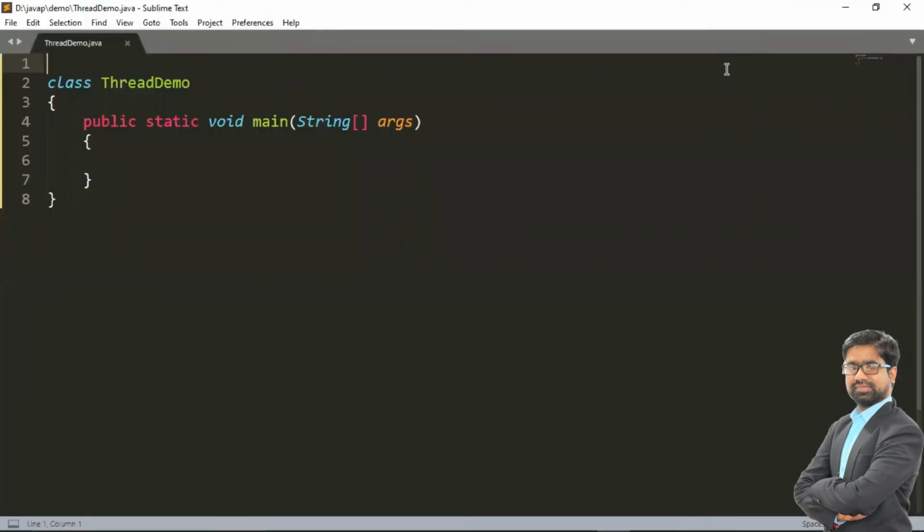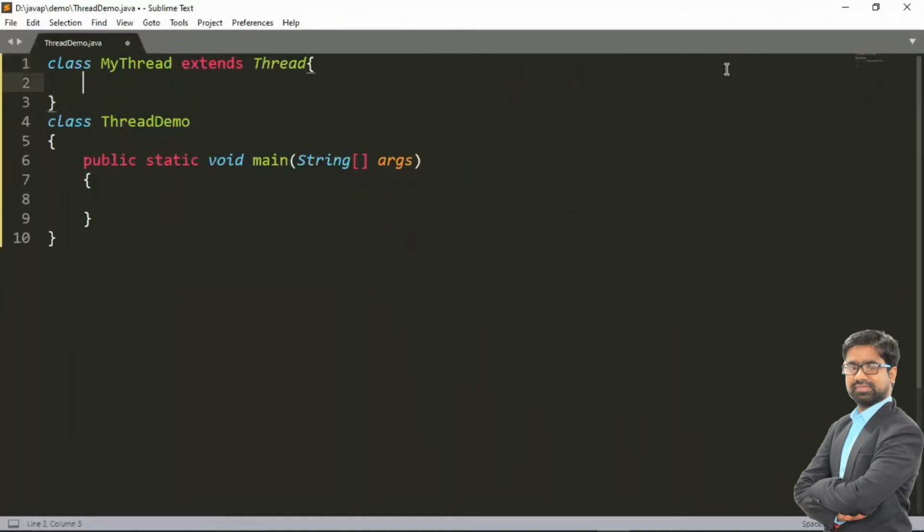So guys, we have a main class, ThreadDemo, and we are going to create a child thread first. How do we create a child thread? By using the Thread class. We create a class MyThread, which extends the Thread class. Then we override the run method, that is, public void run.